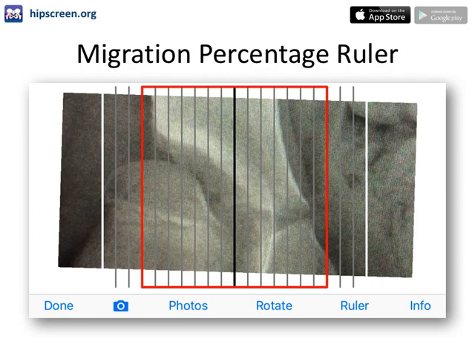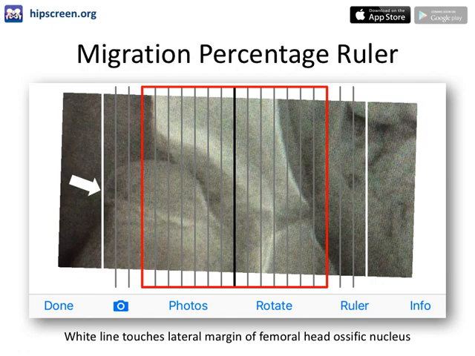That's important because if you try to flip-flop them, it doesn't quite work. So what you end up doing is once the pelvis is leveled, you now zoom the image until it fits appropriately on this ruler. And the appropriate way it fits is that the white line should touch the lateral edge of the femoral head ossific nucleus. The black line should touch the medial margin of the femoral head ossific nucleus.